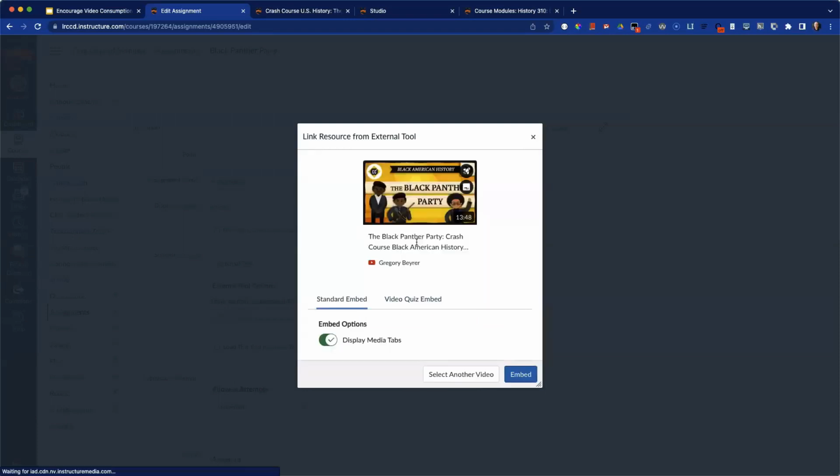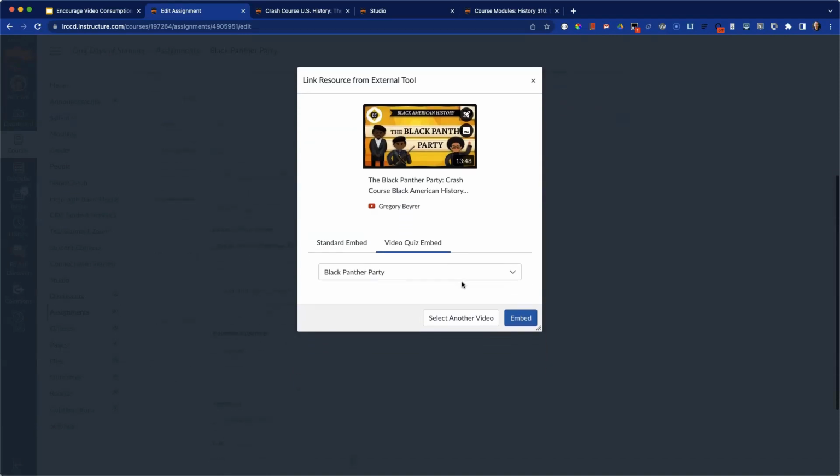I hit select. Canvas then asks me, which type of embed do you want? I don't want the standard embed. That's the standard embed, where they watch the video and I have the option for comments on it. I want the video quiz embed. Which quiz do I want to embed? Well, you can have multiple quizzes for the same video. So I could take that video and create a quiz for section 1 and a quiz for section 2. Or maybe I have my students watch the video again at the end of the semester and ask them a different set of questions.